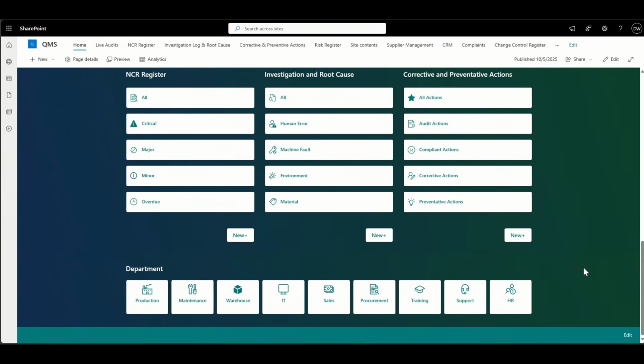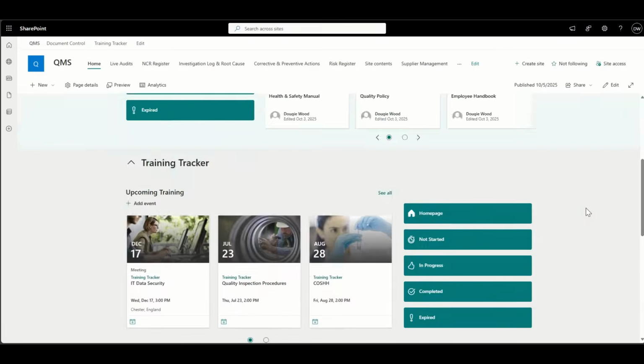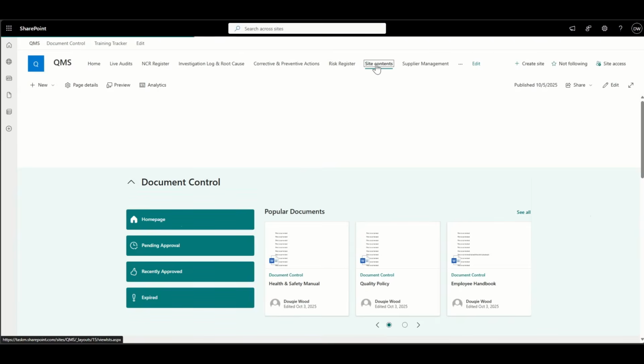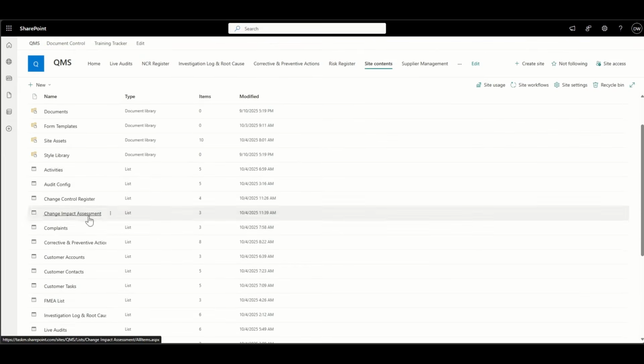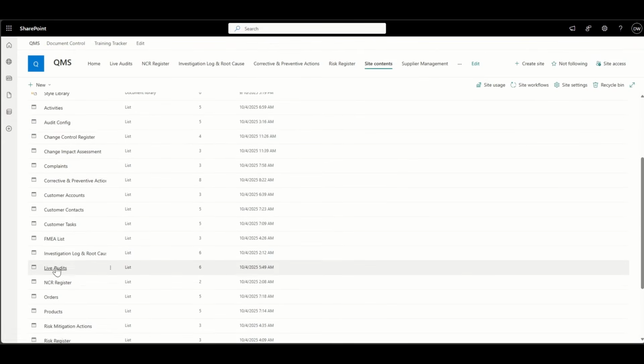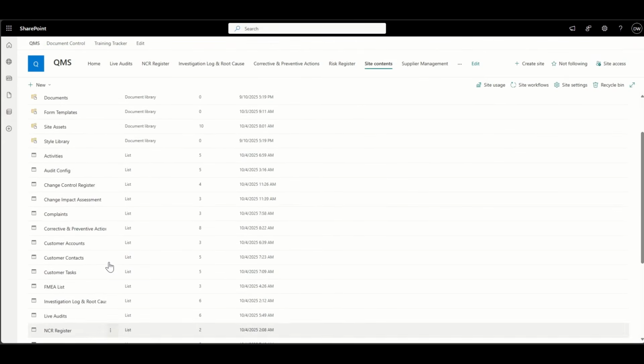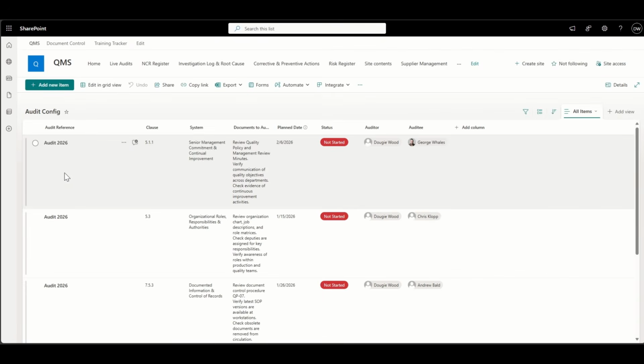So the next section we're going to add underneath this is going to be related to audits. Just to give you a bit of an idea about how the audits work, it's actually based on two SharePoint lists. Essentially, we have a configuration audit list. So if I just look up, we've got a live audits list, but we also have our audit config. Basically this means that you can build out your audit items ahead of time. Say you're going to do an annual audit in 2026.